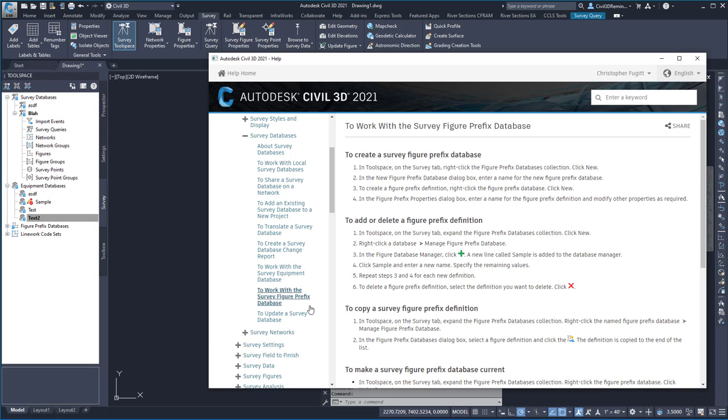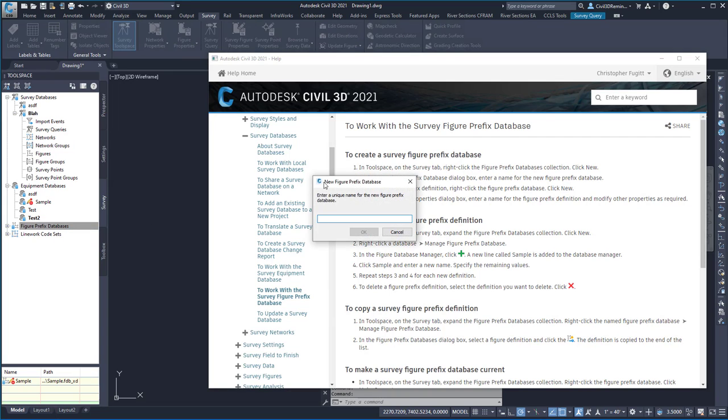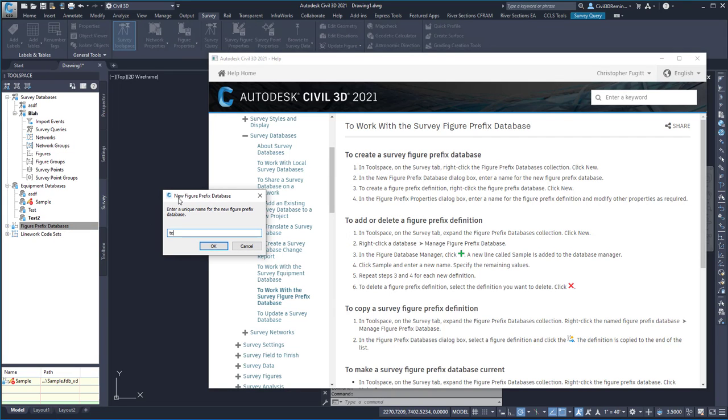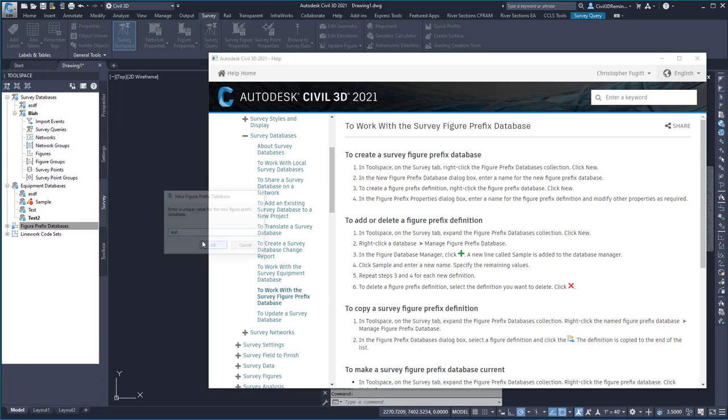To work with a survey figure prefix database. To create a survey figure prefix database, 1. In the Toolspace on the Survey tab, right-click on the figure prefix database collection and click New. Step 2, in the New Figure Prefix Database dialog box, enter a name for the new figure prefix database. Step 3, to create a figure prefix definition, right-click the figure prefix database and click New.